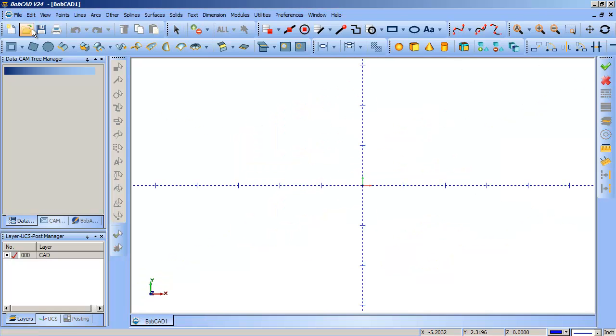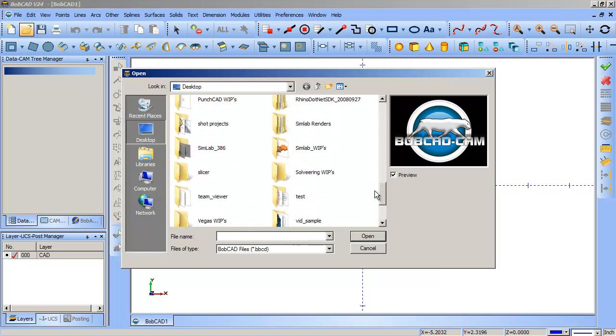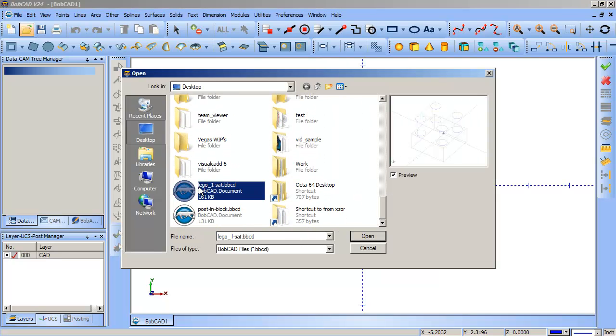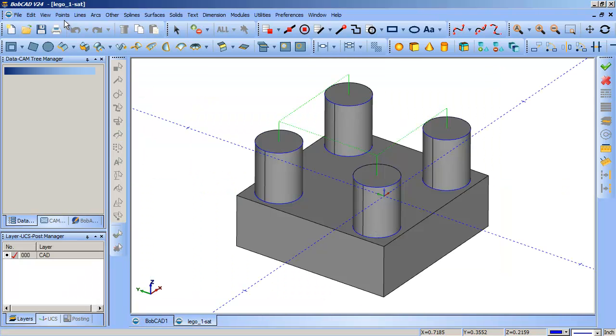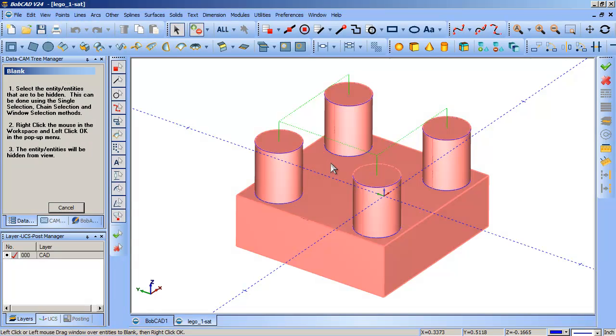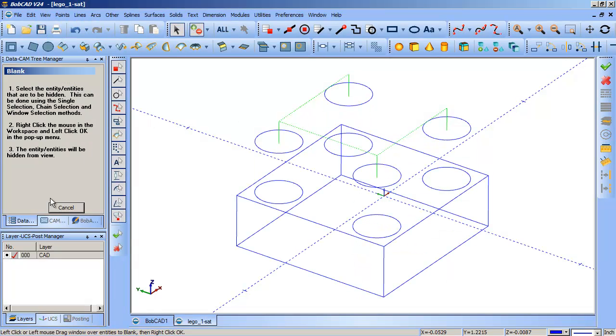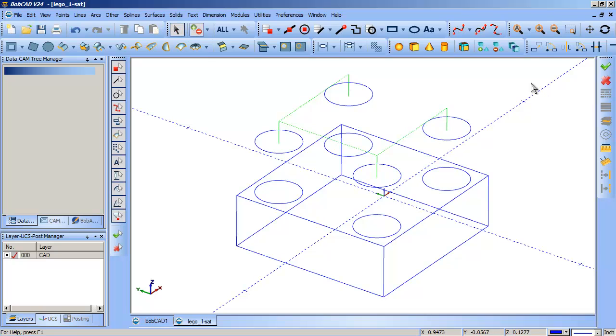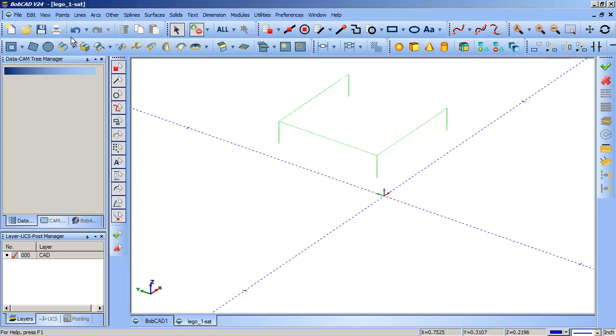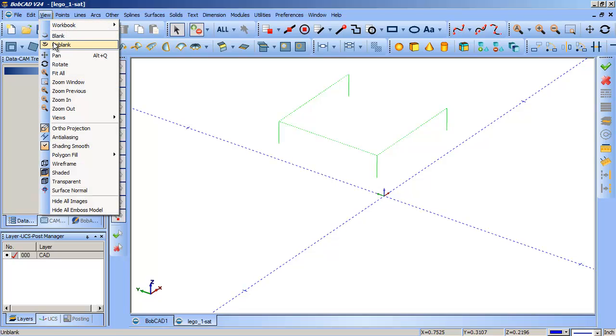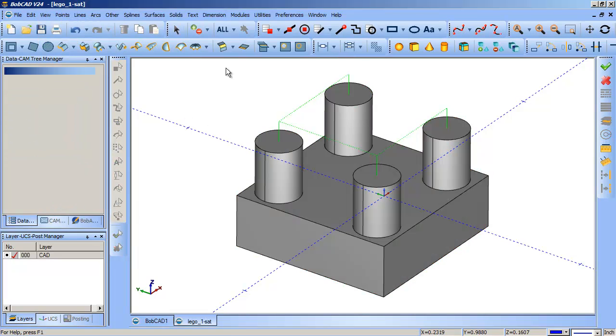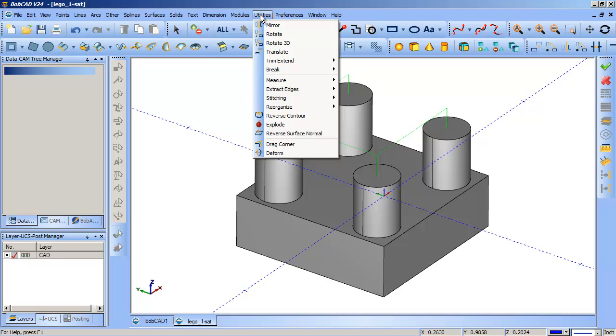But normally, what I would do is, if you bring in your SAT file, let's open that up. Let's blank it. Okay, first thing I'm going to do is just erase all of your lines you have, and then unblank my solid back. Okay, so now I would just bring in a solid.